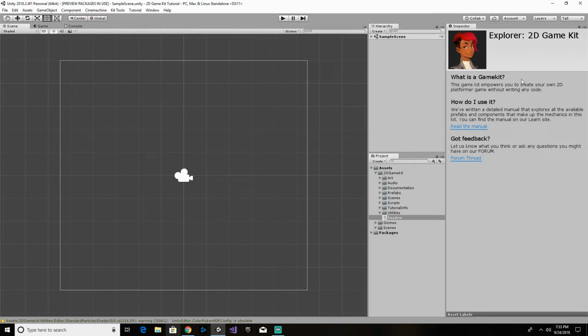Asks, what is Game Kit? The Game Kit empowers you to create your own 2D platformer game without writing any code. How do I use it? We've written a detailed manual that explores all the available prefabs and components that make up the mechanics in this kit. You can find the manual on our Learn site and read the manual. In fact, that is what we are going to be going through today. And then got feedback? Let us know what you think or ask any questions that you might have on our forum. And that takes you to the forum thread.